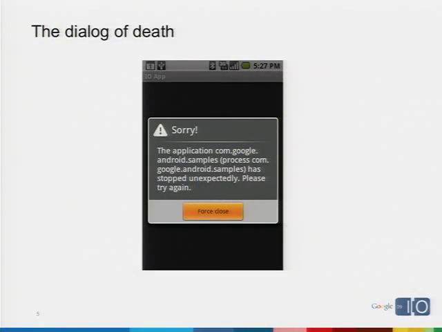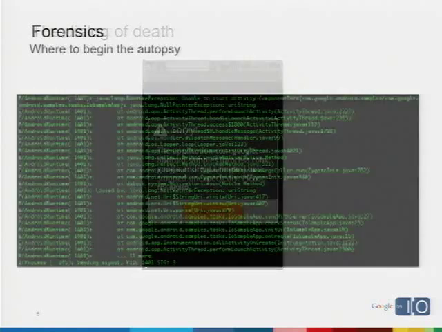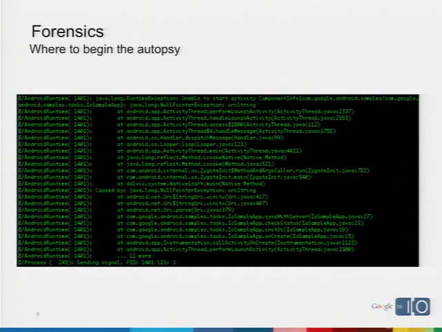This dialog is probably the most dreaded on the Android platform. Your app has crashed. And unfortunately, this dialog provides very little other information to you or the user why this has happened. So the first place to start looking is actually logcat. And in logcat, you'll often see an error message like this. In this case, I happen to be doing something incredibly silly with the URI that I was trying to fetch.